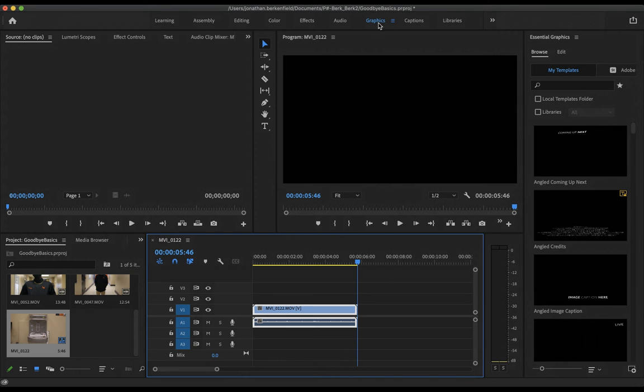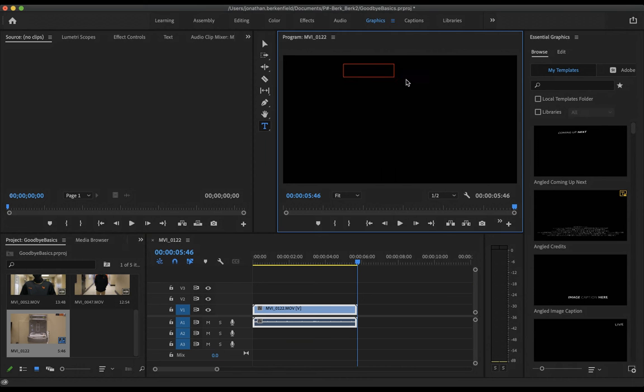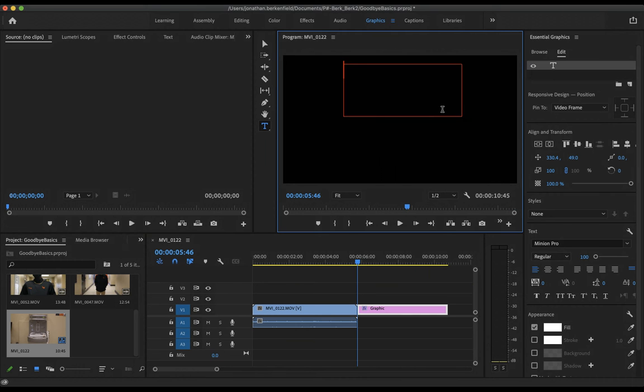I'm in graphics mode up here at the top. Notice where my mouse is spinning. You want to make sure you're in graphics because it shows the essential graphics panel on the right side, as well as it moves your toolbar up next to your movie. So we're going to be grabbing the text tool, the type tool, and you're just going to click and drag out a box. That's how we start.